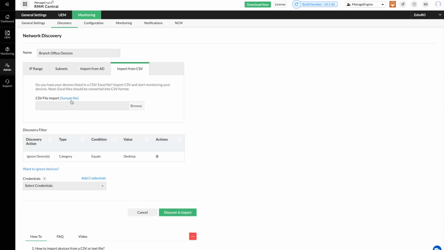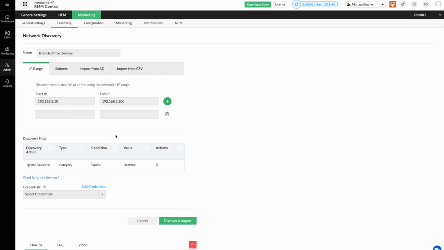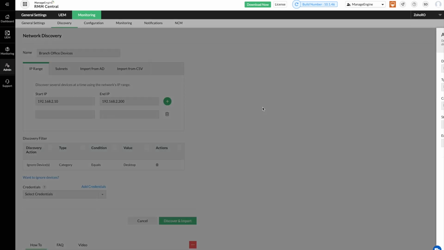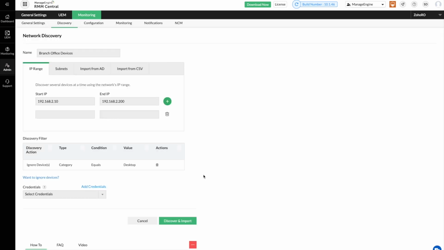So in this range, let's say for example, you might have different type of devices. In this range of 192.168.2.10 to 2.200, you may have desktops, production servers, test environments, UAT devices, routers, firewalls, load balancers, switches, and much more. So there are cases where we do not want to monitor the UAT devices or the test environment. So you click on ignore devices and select the condition or the type and provide the range of an IP address of the UAT devices so that it would be ignored while discovering.